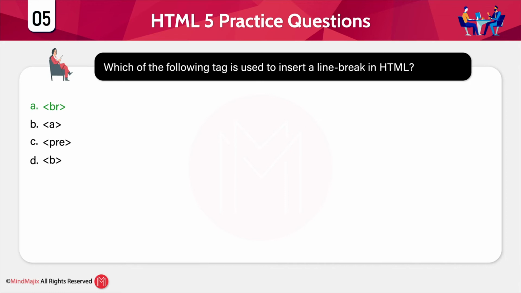Like programming, I want to display a C program on the web page. So put that C program inside the pre tag, so that it will be displayed as it is on the web page. And the B tag, we have just seen, is for making the text bold. Here he asked to insert a line break, so the BR tag is the correct answer.